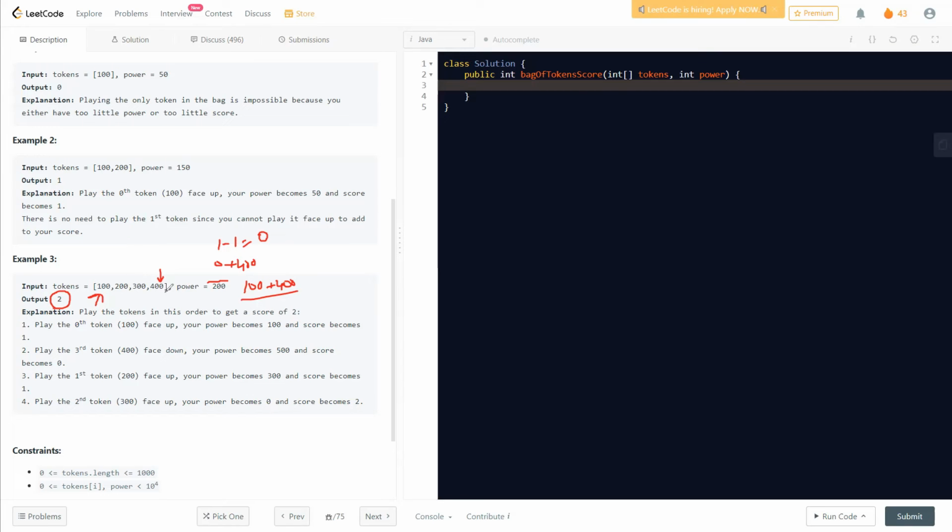Okay, but remember we will be storing this maximum score at any point. Because if we find that after playing 400 face down we don't have any other elements in our tokens array, then that becomes a score of 0. So that won't be the answer, because we have already gained a maximum score of 1 by playing 100 face up, right? So we need to take care of that.